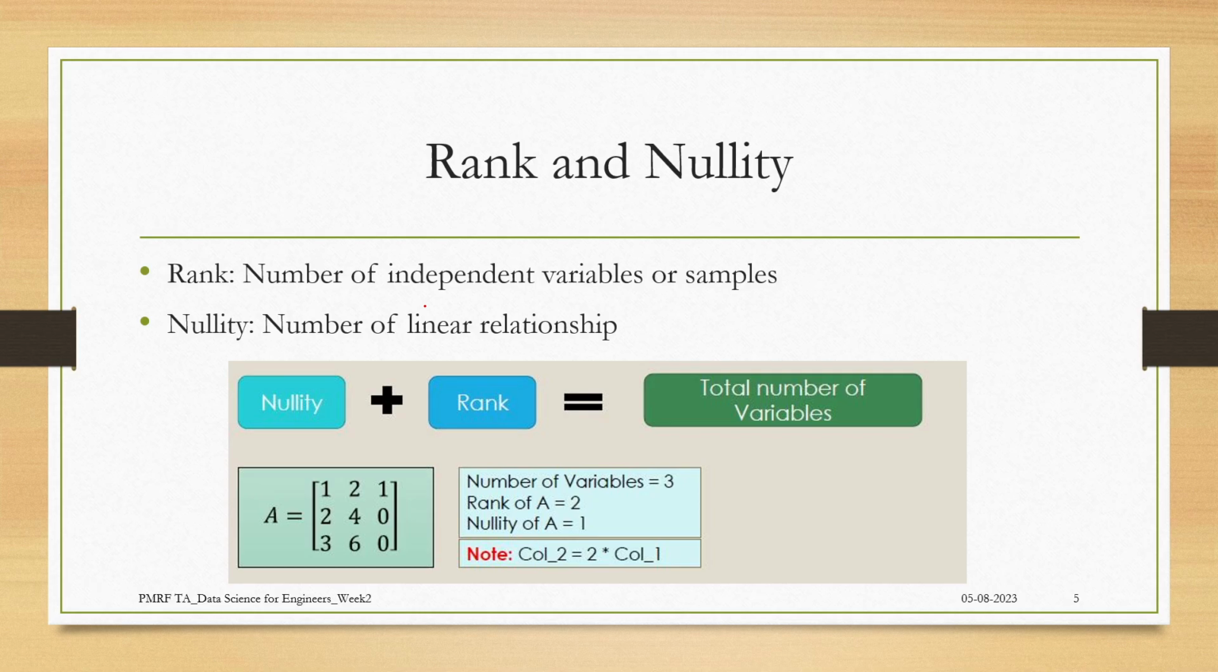Then, rank and nullity. Rank is the number of independent variables or samples. We will be looking at more problems on this particular topic. You can get rank by seeing the number of independent variables, and nullity will be the number of linear relationships. So the rank-nullity theorem, which you might have studied, says nullity plus rank is the total number of variables.